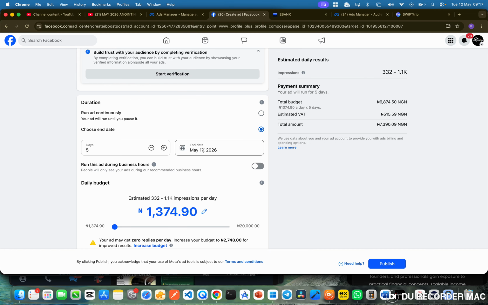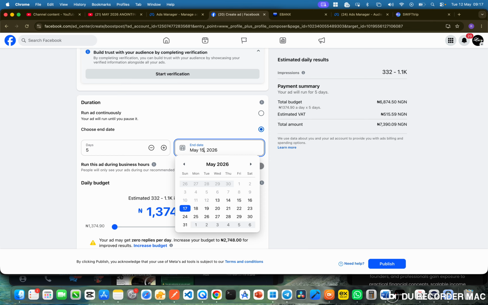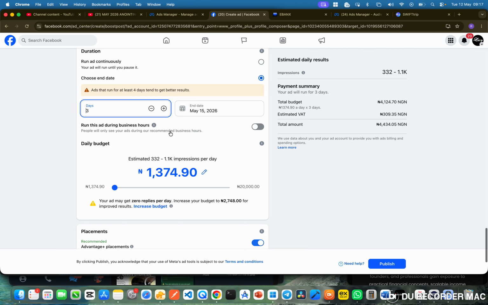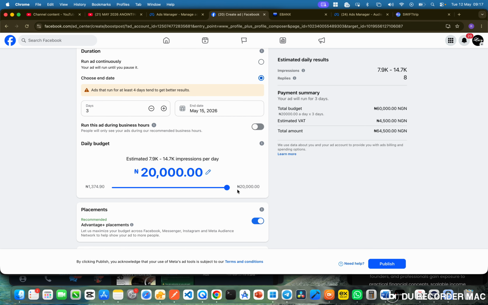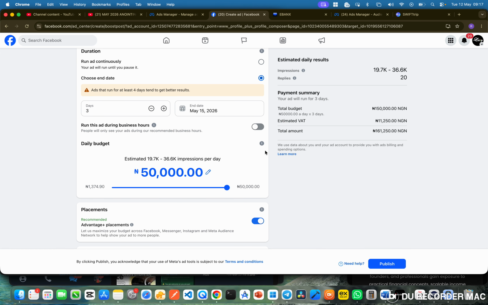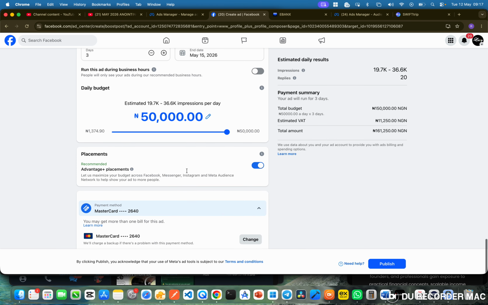Then how long do you want it to run? It should be 4 days now, right? 15th. It should end on the 15th. So that's 3 days. 3 days, 12, 13. Okay, 12, 13, 14, 15. That's fine. Then I'm going to spend maybe 50,000 naira on this post. I'm going to be getting up to 36,000 people reached per day, and at least 20 replies. 150 for the 3 days. That's not bad at all.